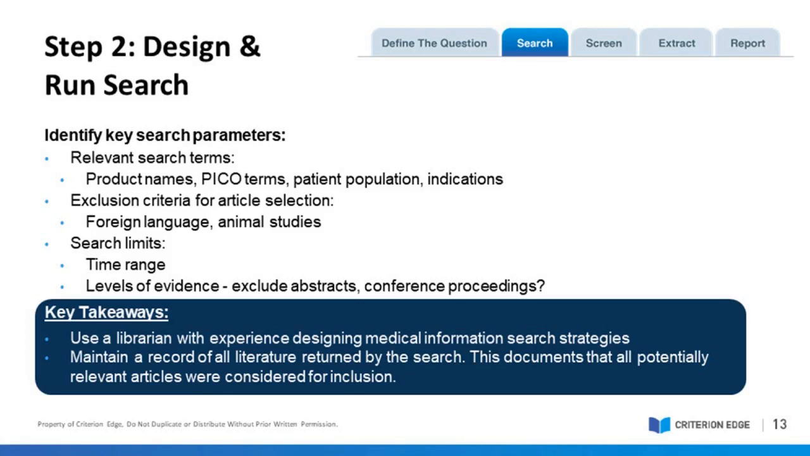A couple of key takeaways at this step are: use a librarian with experience designing medical information search strategies, and maintain a record of all literature results returned by the search. This documents that all potentially relevant articles were considered for inclusion.